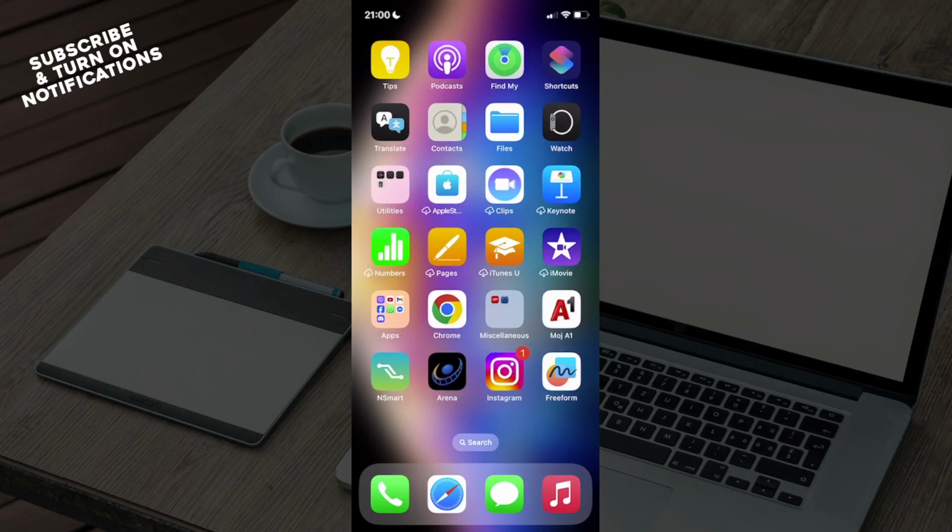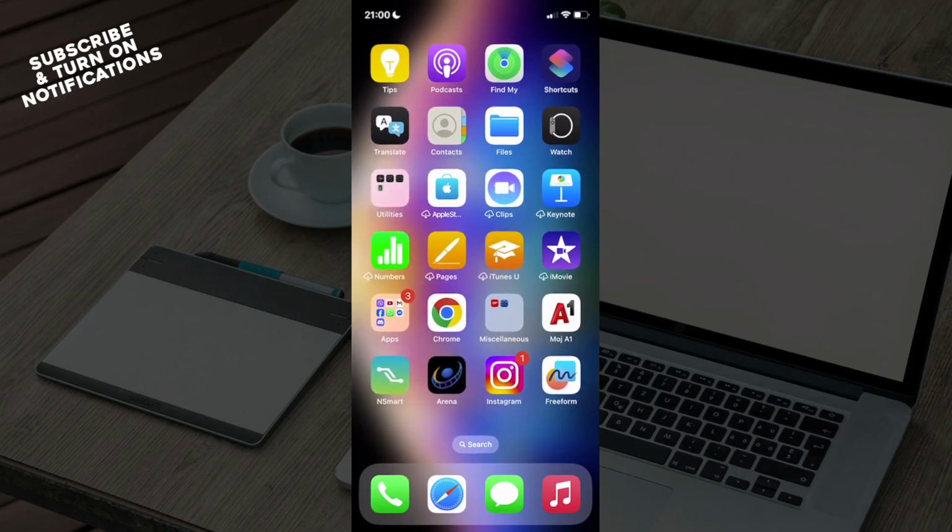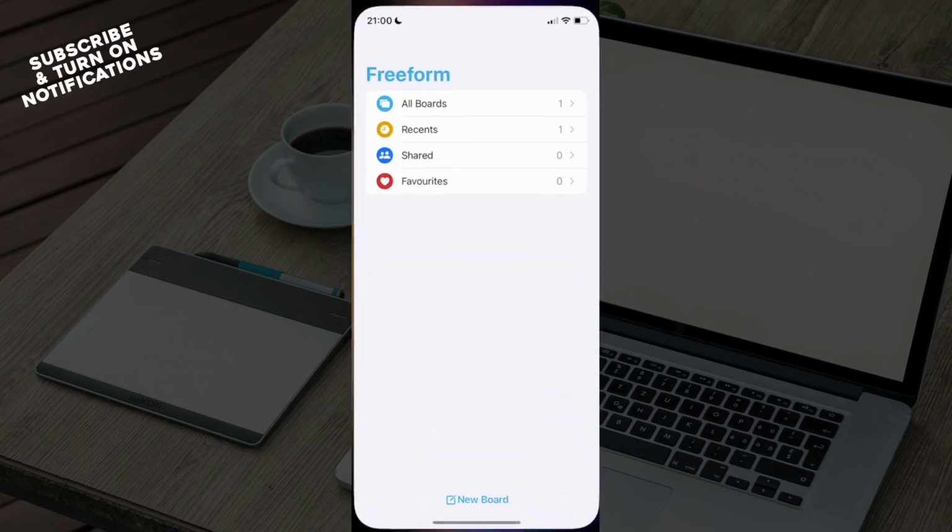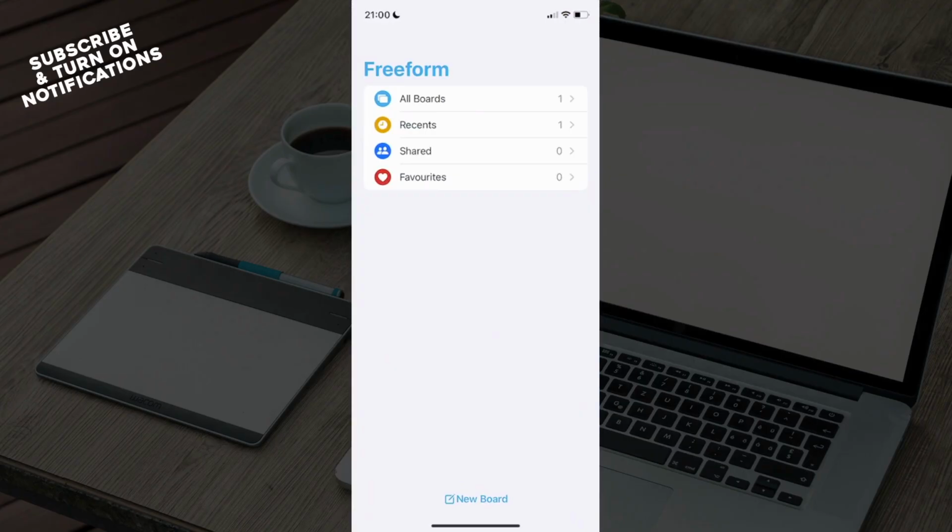Today I'm going to show you how to share boards in Freeform. So the first thing you want to do is to open the app. It's going to look something like this. So let's just open it up. And first of all, download the app on your app store. It's mainly used for iOS.